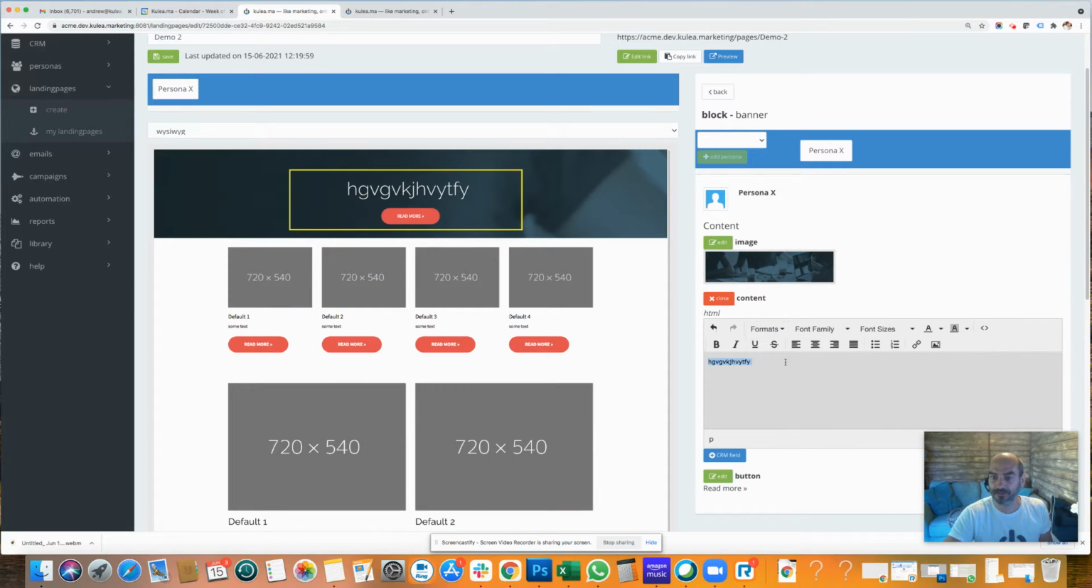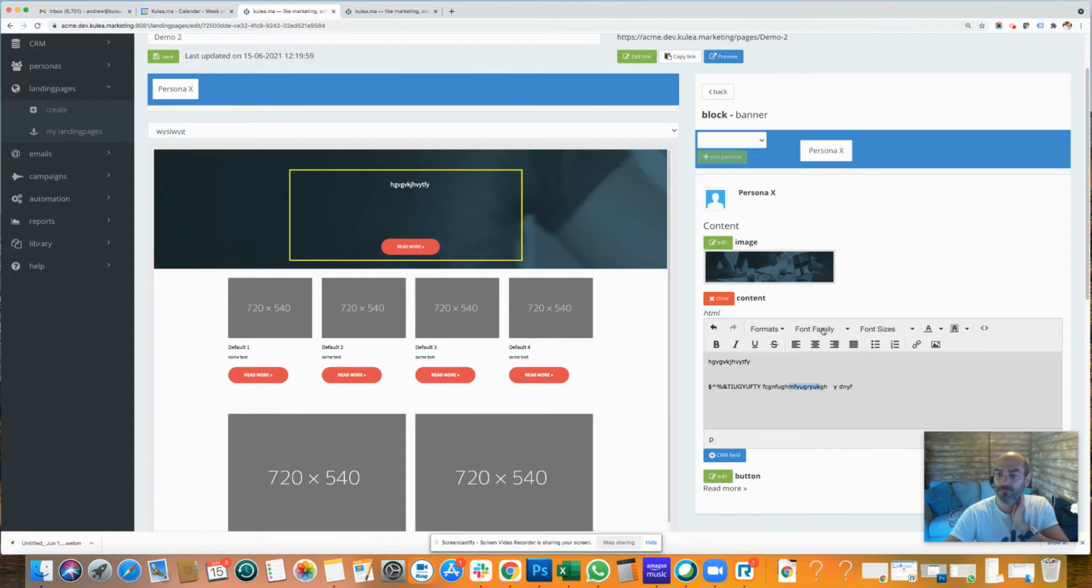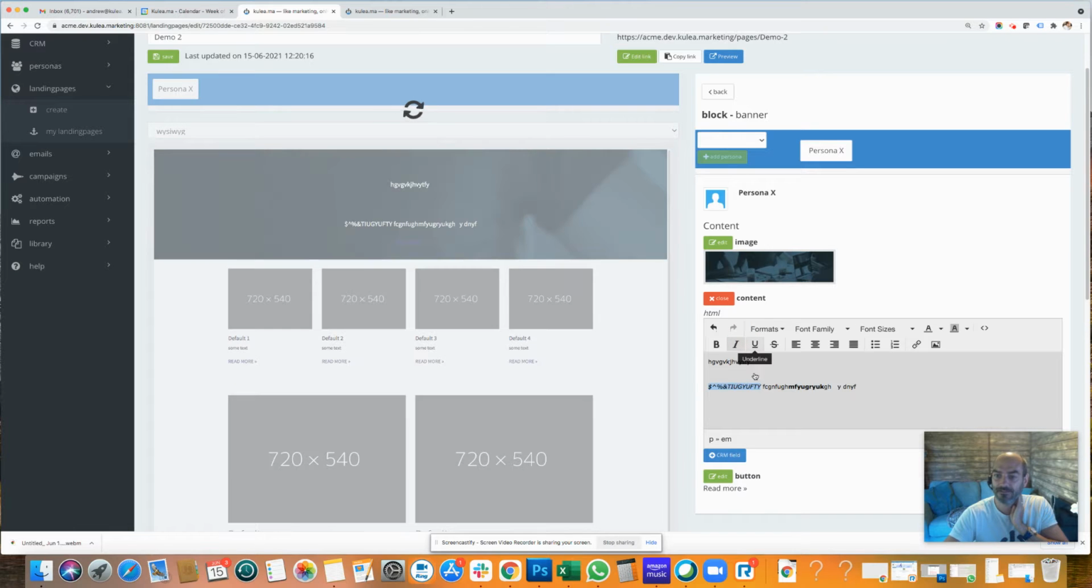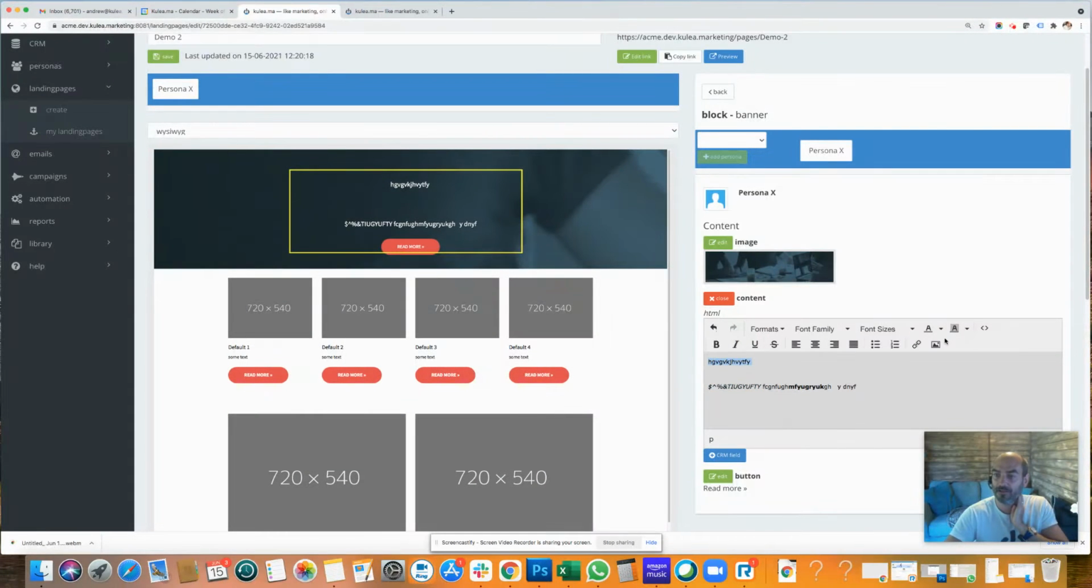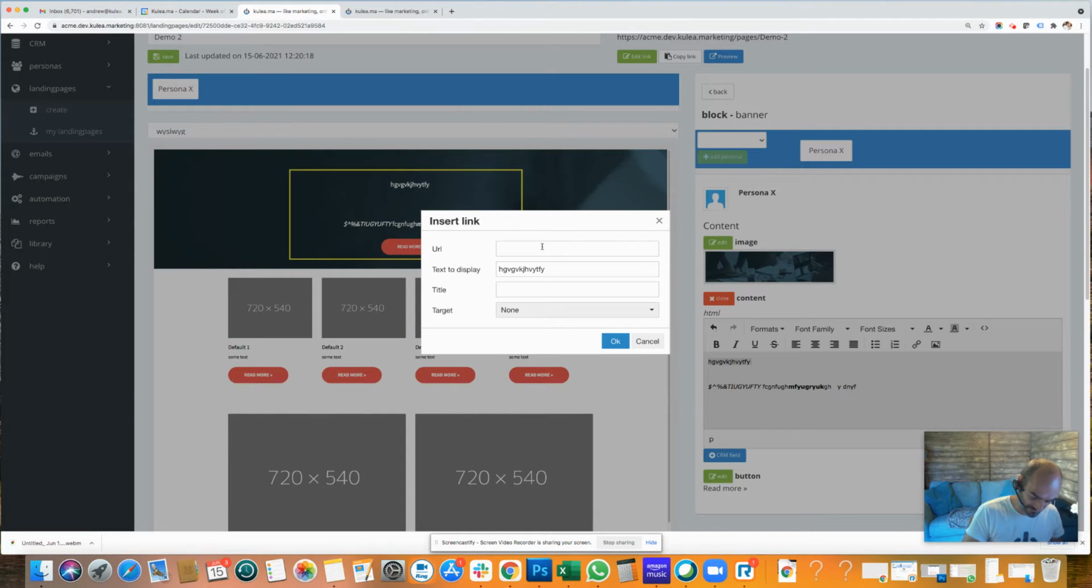I'm just going to step back. Standard paragraph. I'm going to override this anyway. And this is your content editor. It's pretty much the same anywhere you go within Kulea. If you want to bold bits, you bold them. If you want to italicize them, you italicize them. If you want to add a hyperlink, you add a hyperlink. Very similar in many ways. It's just a standard word editor.